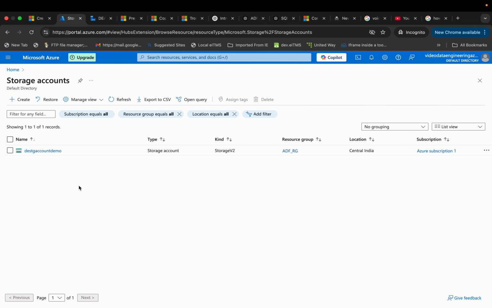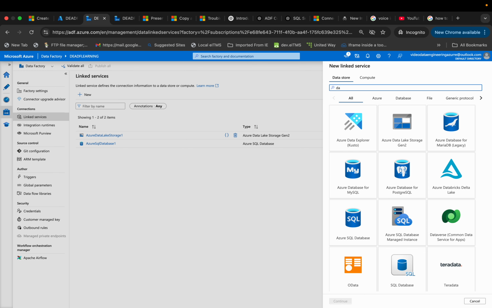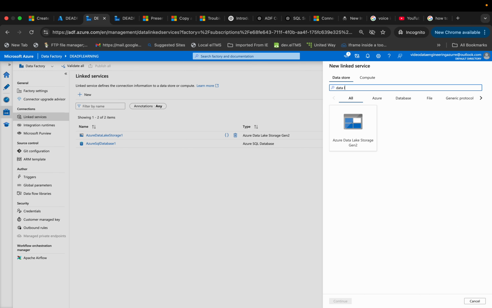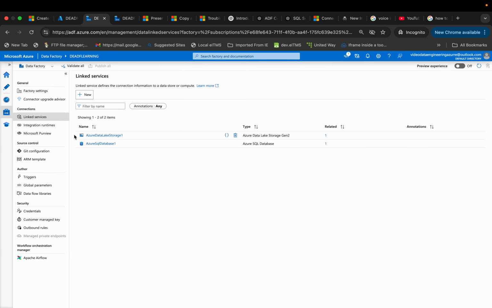Once you have launched it, you need to go to the Manage tab. You have to create a linked service for the data lake storage and SQL databases. I will show you what options are there. Here I can't see any options, so let me create a new one just for demo purposes. You have to click on Data Lake Storage, select the subscription and storage account like this, and then test the connection. I have already created this one, so I am not creating it. Cancel. Then again you need to create new.